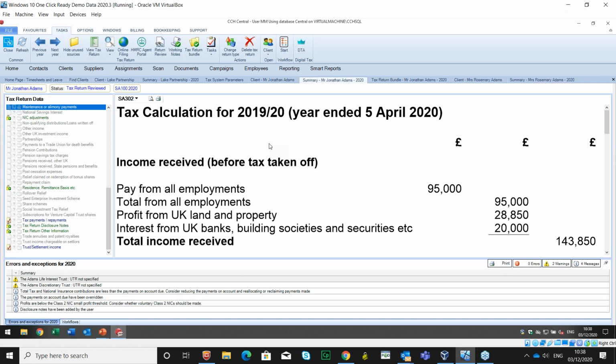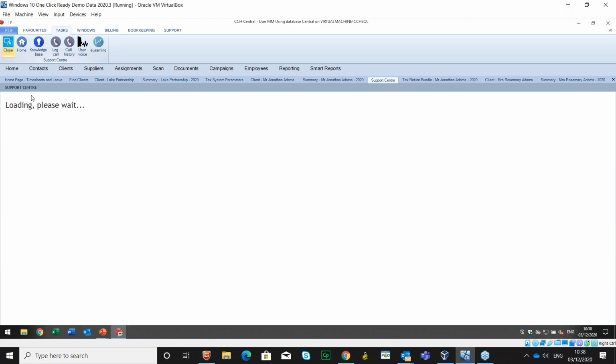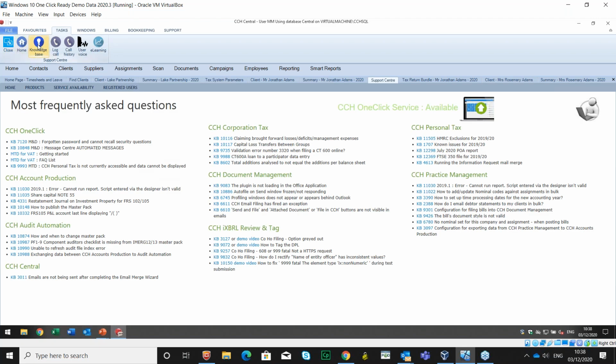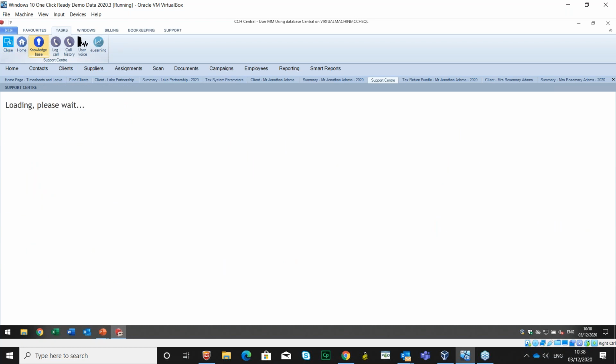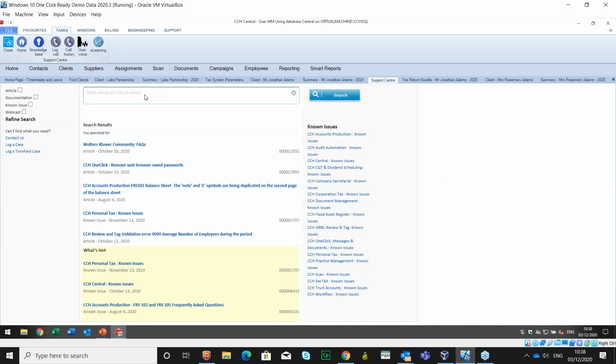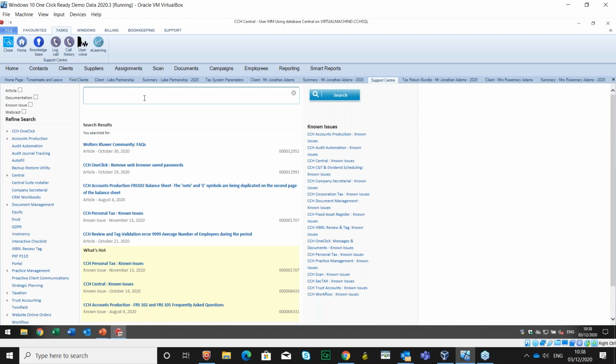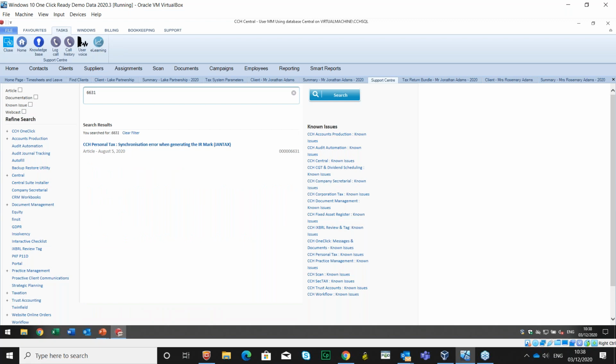So if you do need to look at that, just go to the support tab at the top of the screen, click into the support center, and then you can go to our landing page, click onto the knowledge-base icon, and then all we need to do is type in 6631. That's the number of the knowledge-base article, and there you can see it's there, CCH personal tax synchronization error when generating the IR mark.